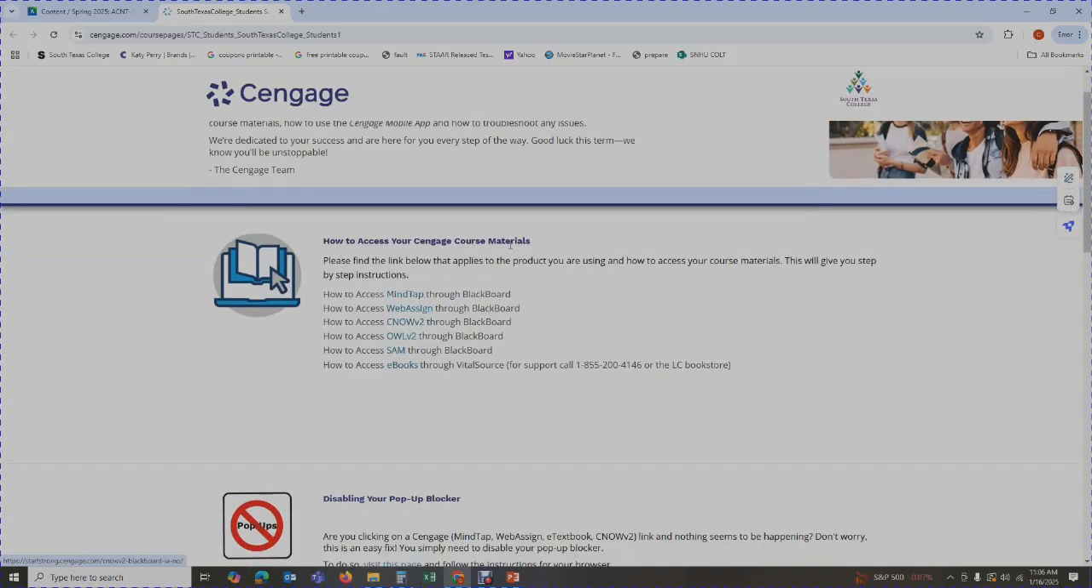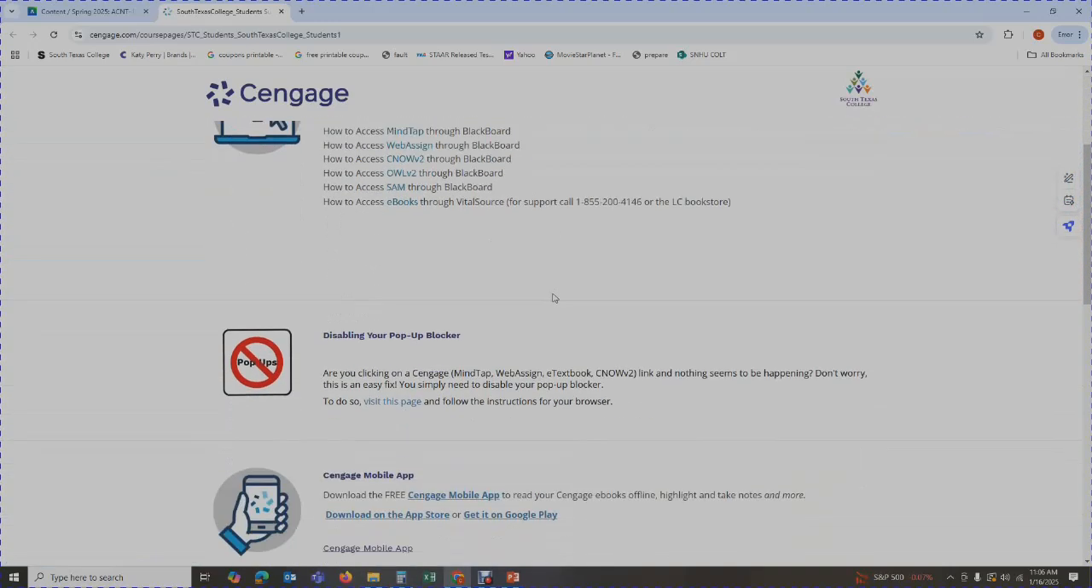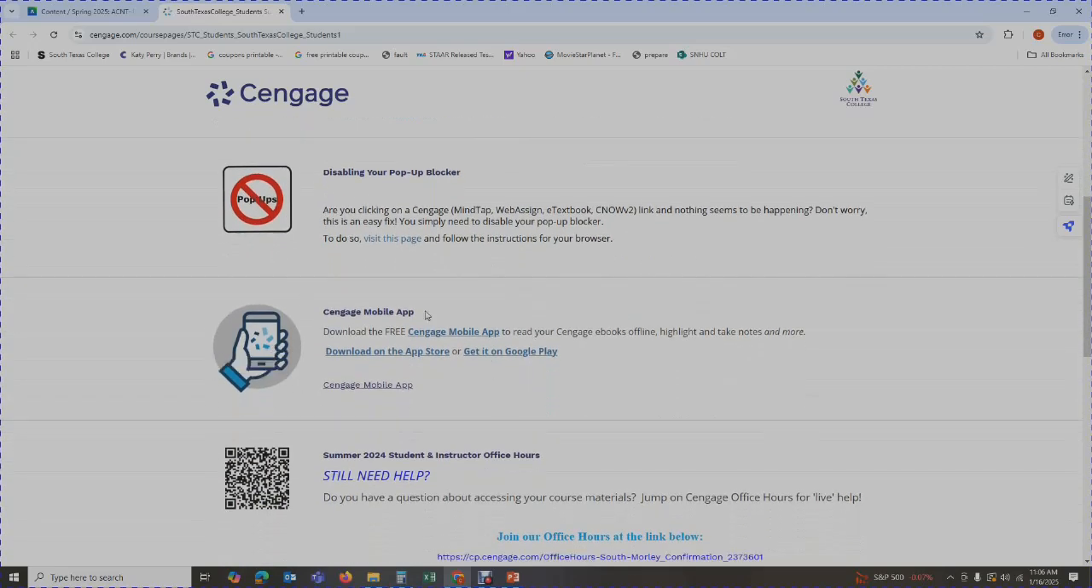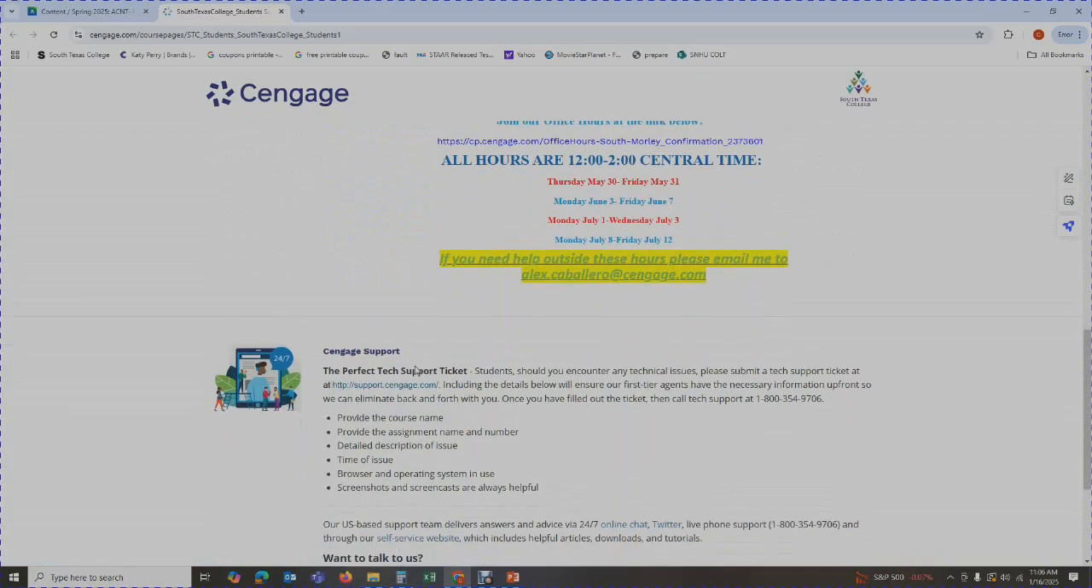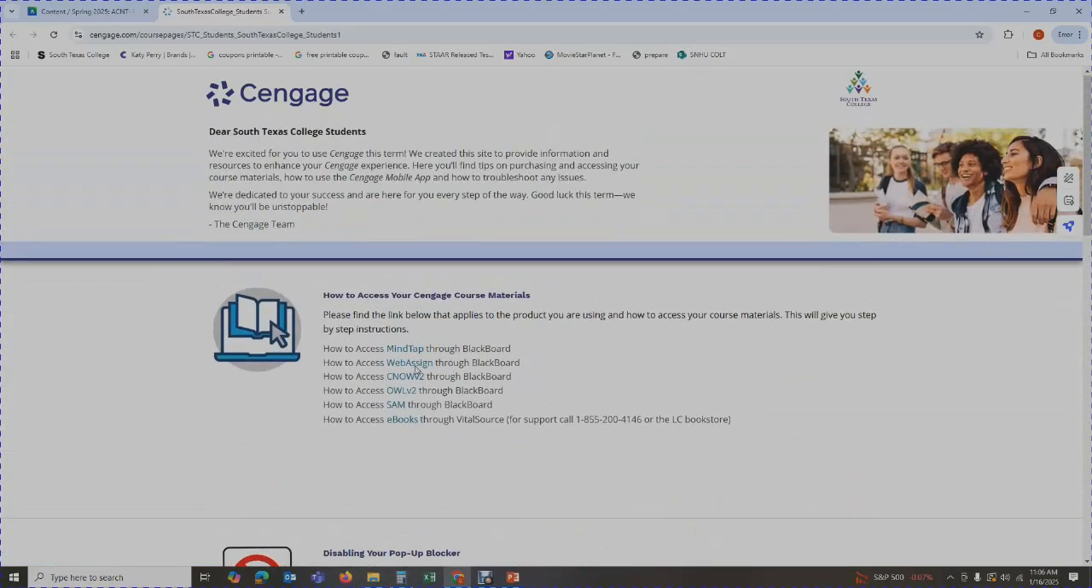Okay, so this is how you access your course materials. If you're having issues disabling your pop-up blockers, you can visit this site and it kind of like will guide you as to how to do that. If you want to download the mobile app, these are the links to download the mobile app. Okay, so this is just general information about Cengage. Okay, what we're going to do is we're going to go to See Now V2.